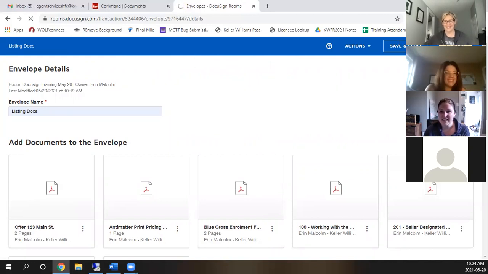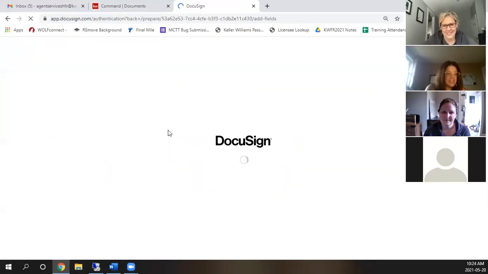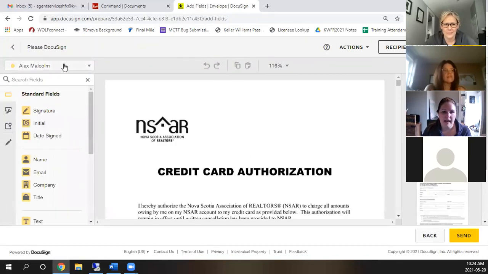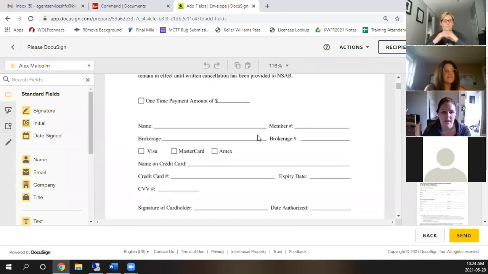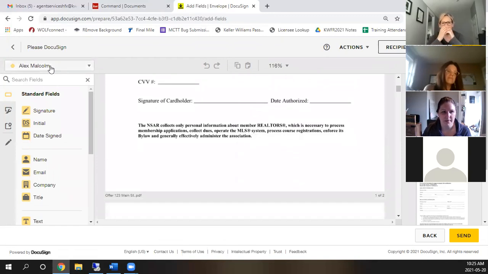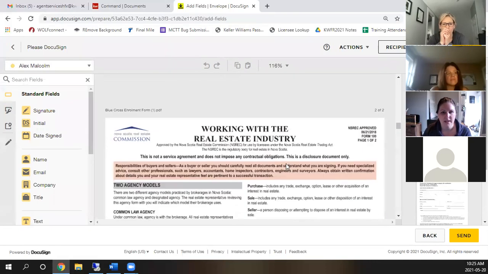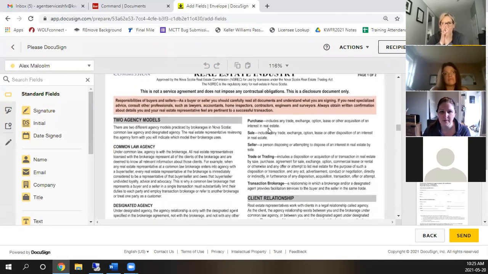So then we're just going to click next. It's going to open all of these documents. I added 6 documents, so it's taking a minute to load. And here is where we place our signatures and whatnot. So, Alex, this I should have uploaded. Let me scroll down and skip those documents that I just uploaded off my desktop. And I'll get to these documents where it makes sense to put signatures.